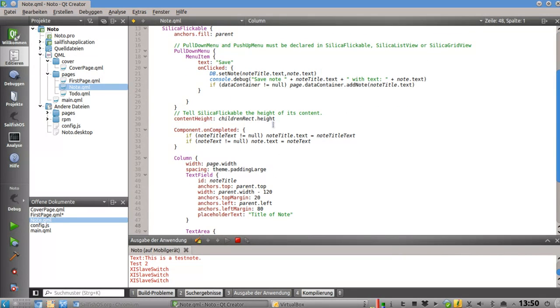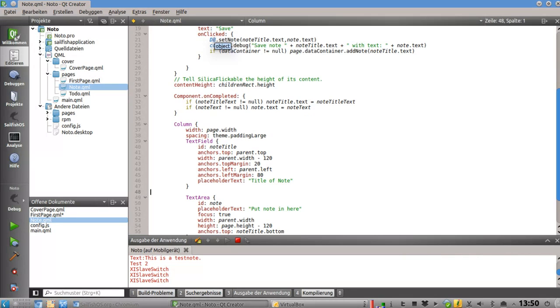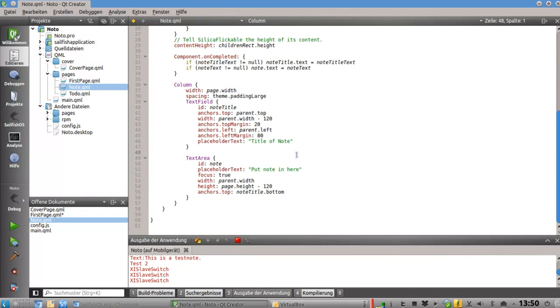There's an on-clicked that perhaps you need to code, where you need to set or call the database stuff in here. Everything else is just simply positioning the elements, and this is simply everything.